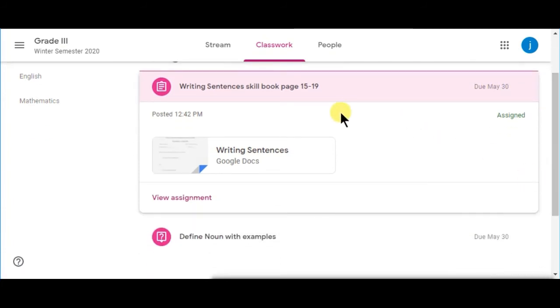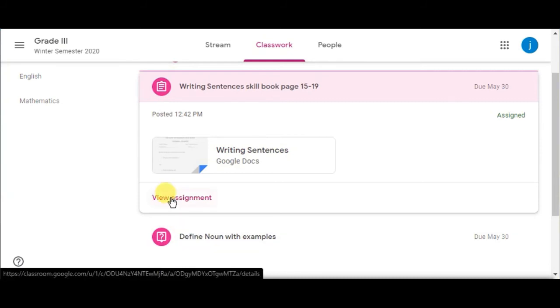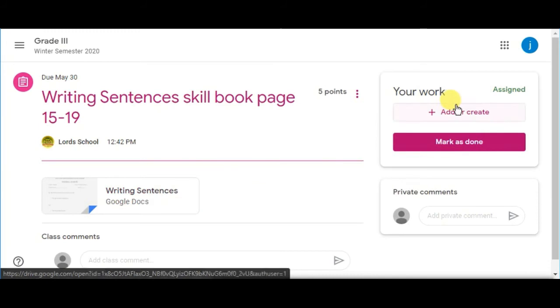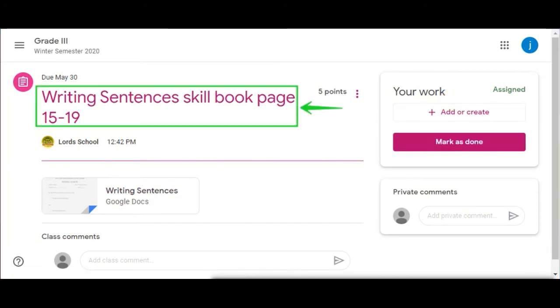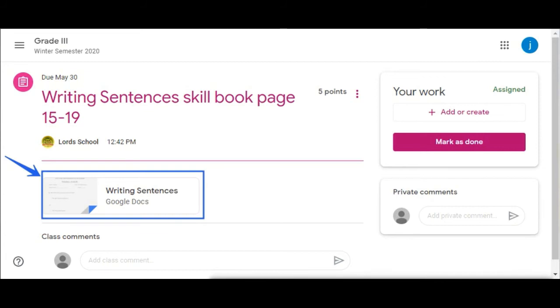Further click on view assignment. This is the title and topic of the assignment. A document file is also attached there. You have to download it. But before that, you must know more information. That is, the due date of submission and the total marks of the worksheet.